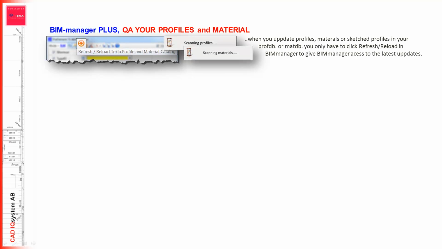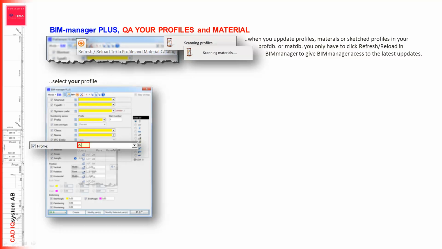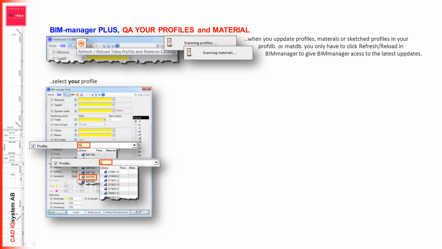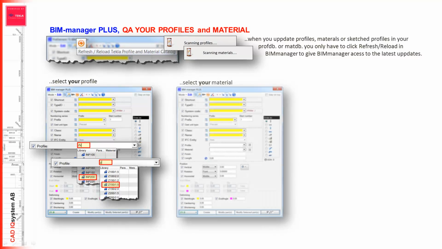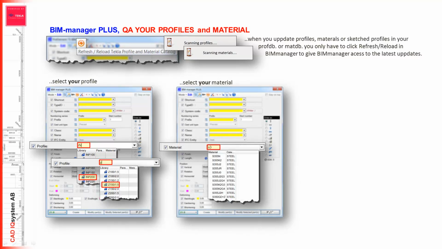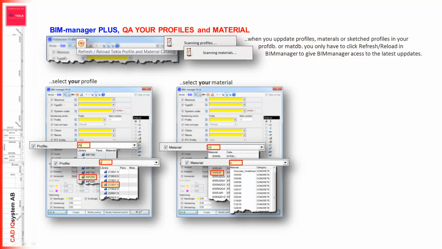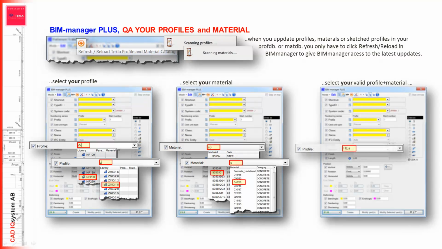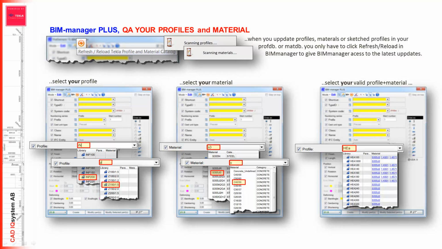QA your profiles and material. When you update profiles, materials or sketch profiles in your ProfDB or MatDB, you only have to click Refresh Reload in BIMmanager to give BIMmanager access to the latest updates. Select your profiles. I, the INP profiles, select. Z, select profile. Select your material, S3, then you come to the steel material group S3. Select material. C. Come to the concrete material. Select material. You can also define a valid profile material combination.